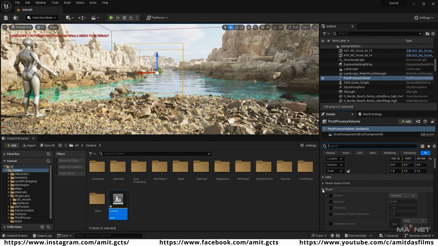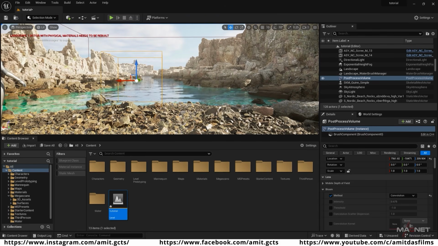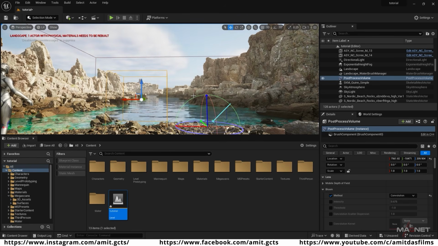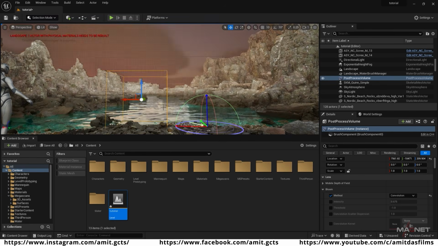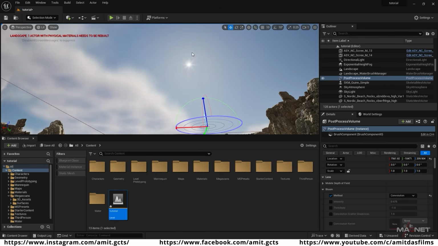So first we go to this bloom, then we tick this method, and we change this method from standard to convolution here. And in order to visualize the change, we're going to change our light position first. So we press Ctrl and L and hold that, and just change our light position here. So here you can see where our sun is. So here is the sun.